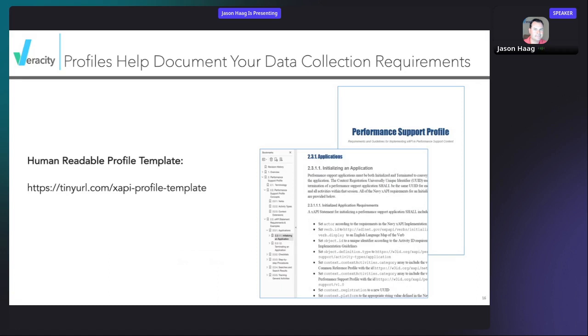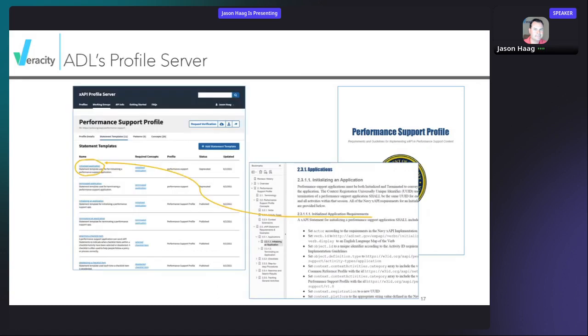There are a few profiles on the ADL profile server that use this template, such as the performance support profile. You might want to check that out in case you want to see the end result of using this template. And I almost forgot to mention that creating this human readable version up front actually made it easier to populate the ADL profile server later on too, because you can simply copy and paste information from your document to the profile server interface because the structure is already there.